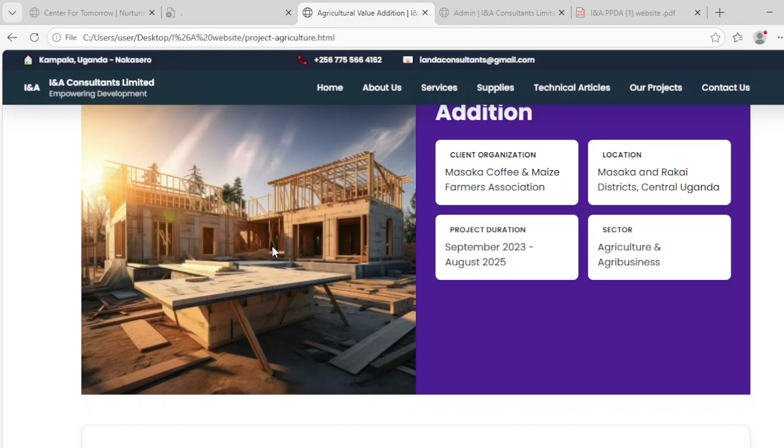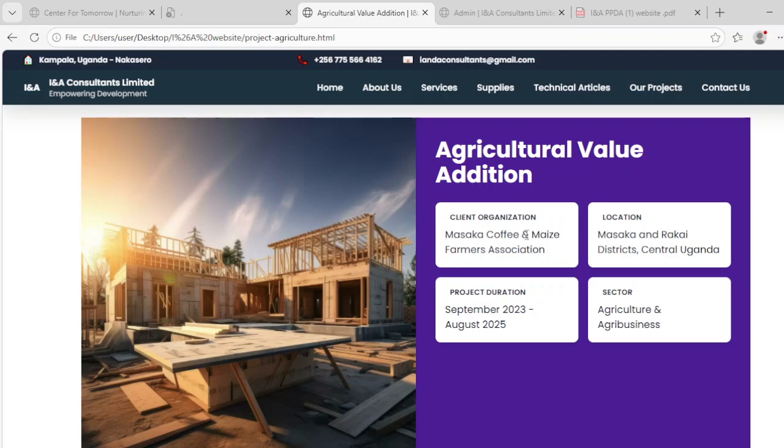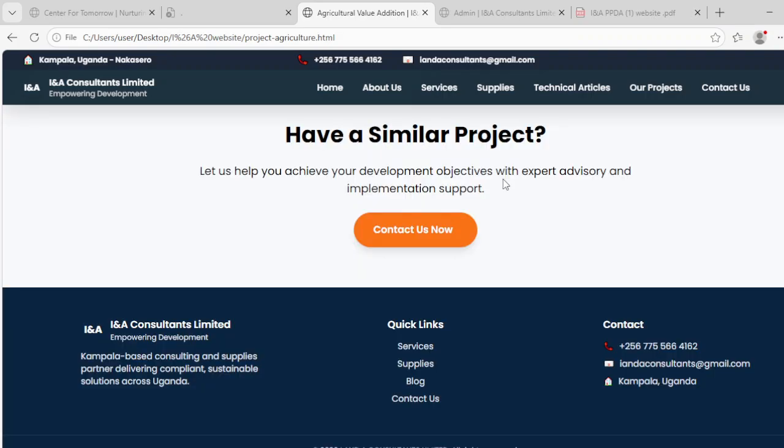Here I put Masaka Coffee and Maize Farmers Association, then the location, the project duration, and then the sector. And then I put the project description, and then the actual services provided by the company, how the company changed that client's company also. So that's what we have in our projects. And it still ends with a question: would you want a similar project?